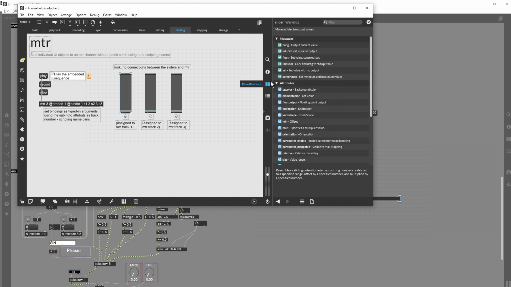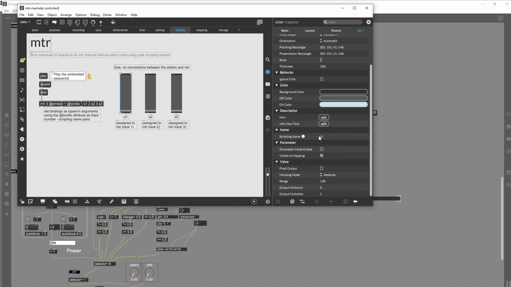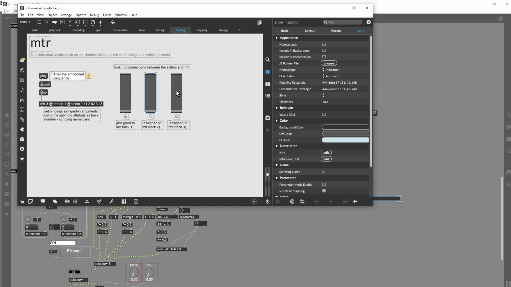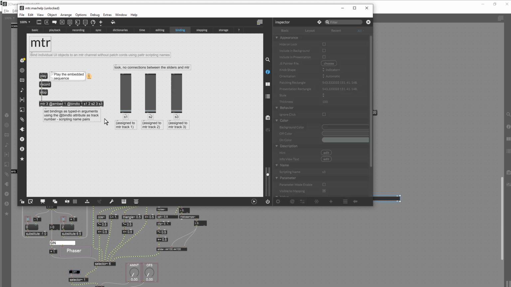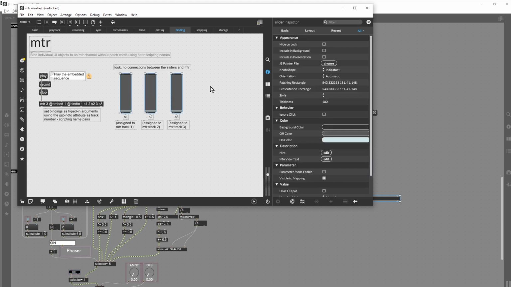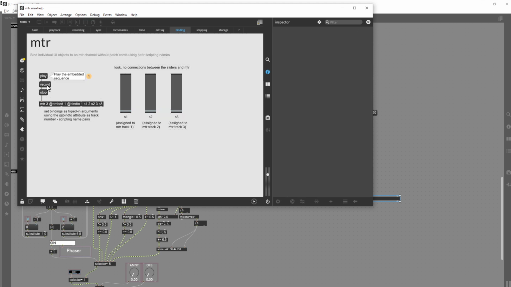Okay, so these, let's have a look here. So these have scripting names. So we've got S1, S2, and S3. And it seems like we can bind, this is real handy. So we'll probably use this for our parameters. So these are automatically bound. We don't have to use patch cables or anything. So let's try this. So I'm going to go record, move this, move this, move this. Let's go stop, play. Awesome. Okay, this is going to make things a real breeze, so I'm happy about that.